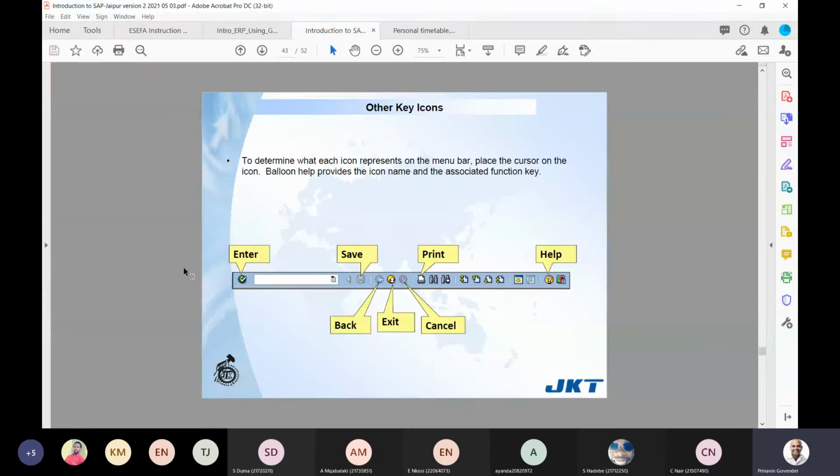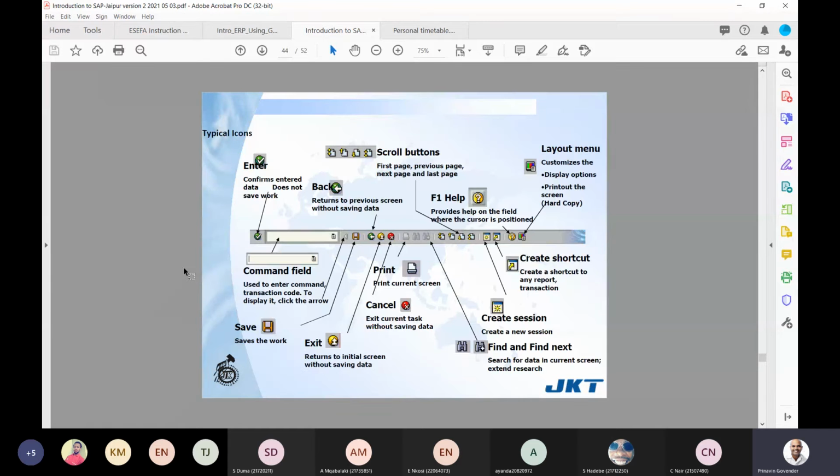There's a little green tick that we have. The green tick is your enter key. I can go backwards, forwards. I can print my document. I even have access to online help. Ooh, this is quite a complicated looking screen. It has all the icons on there, the scroll bar, F1 help.